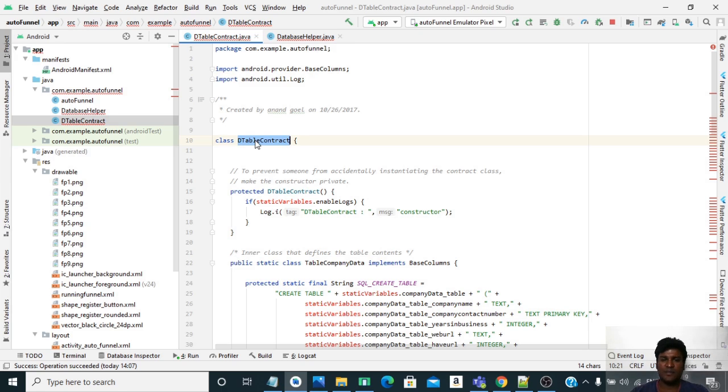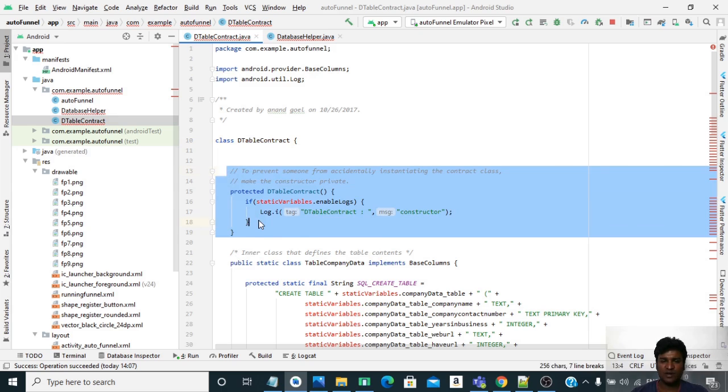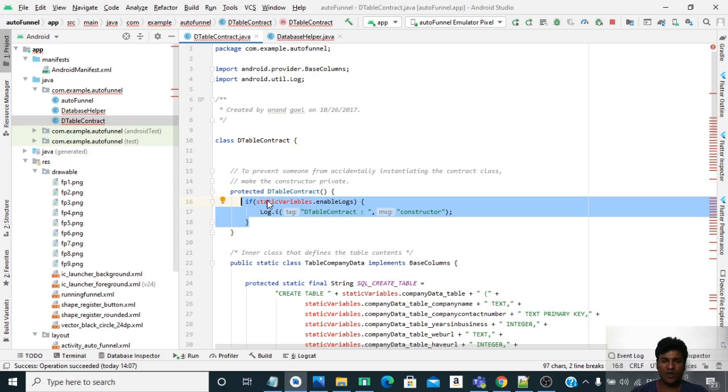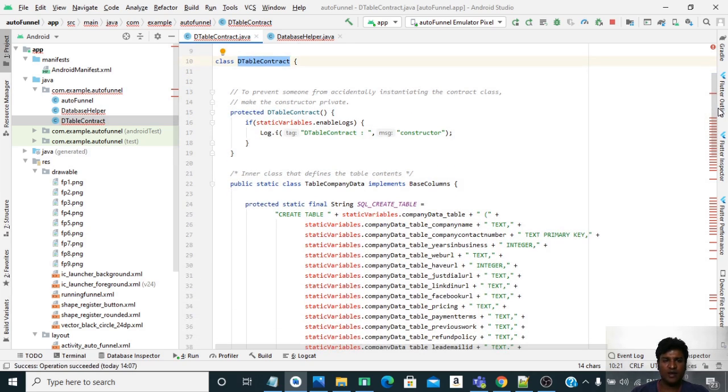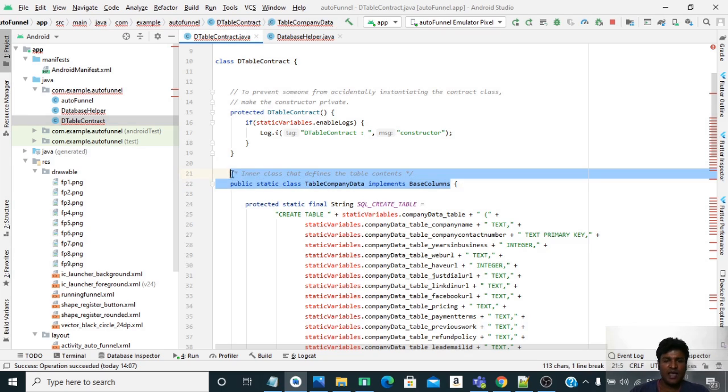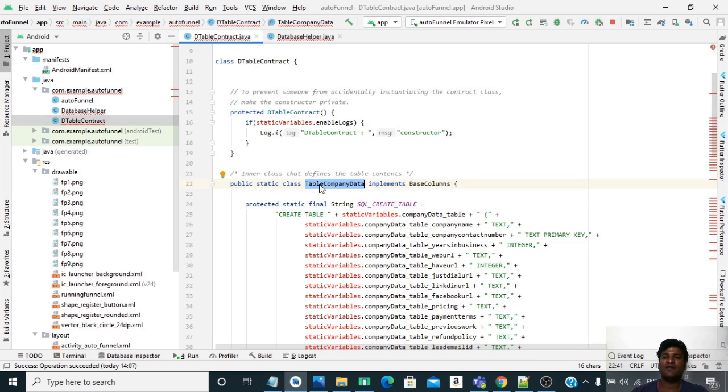So this is the outer class, and this is the constructor of this class where I'm just giving in the logs. And the reason we are getting this error over here is that I should have a class over here which is static variables and which should contain a few variables. I will discuss that in a moment. This particular class is built in a way that this is the outer class, and the inner class is implementing BaseColumns, you can see. And this is the name of a table. So this is how the naming convention should be, and obviously this makes things clearer when you read it again or someone else reads your code.